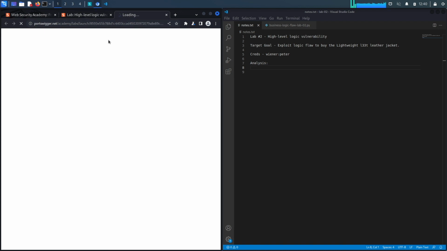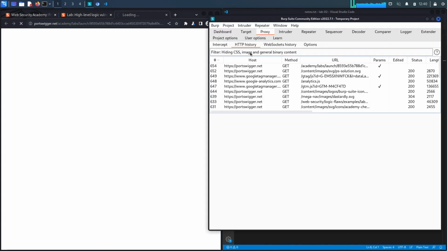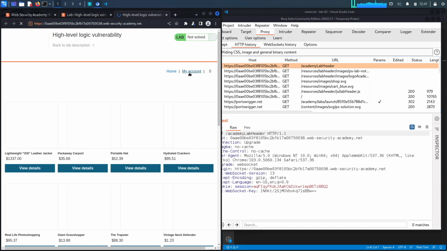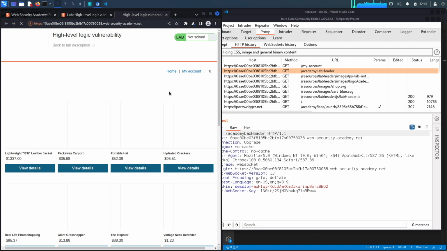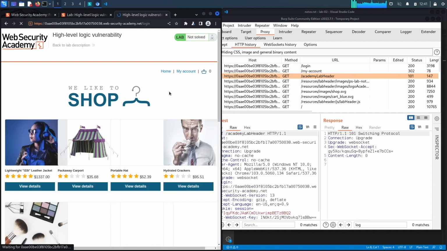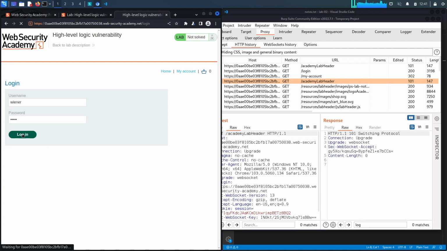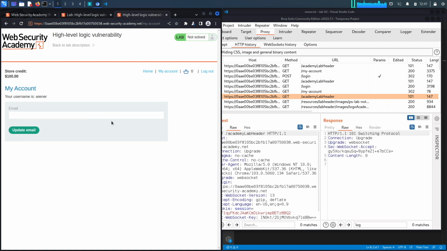Now notice over here, this is the built-in browser in Burp, and so all my requests are already being recorded in my Burp proxy. Okay, the first thing that I'm going to do is click on my account and log in as the user that we were given. The password was Peter. Hit login. Okay, looks like we have store credit of $100, just like with the previous lab.